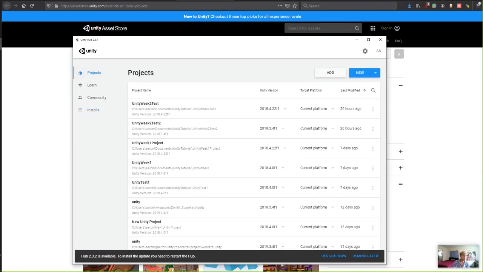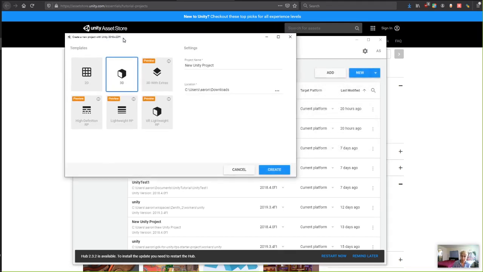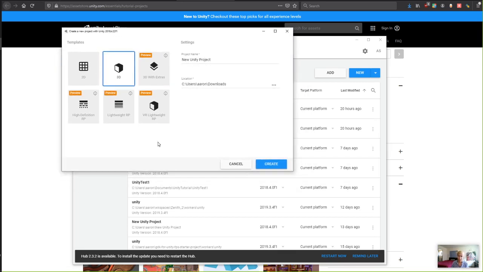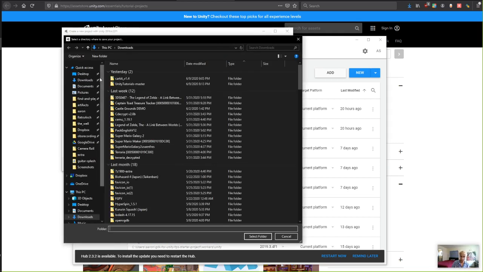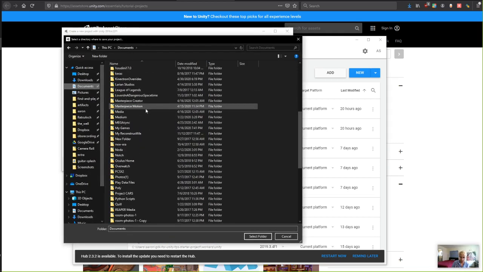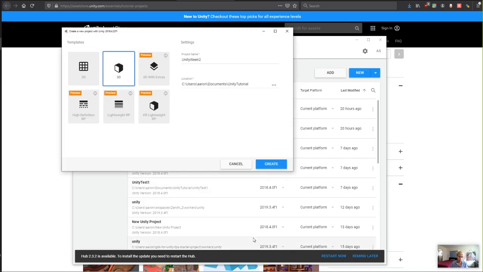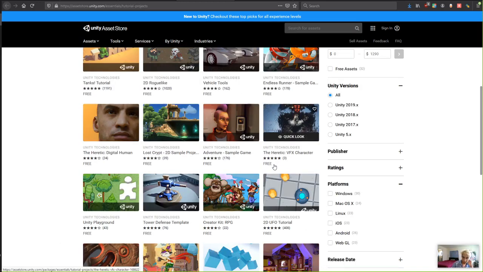What I'm going to do is make a new project. I'm going to make sure that I'm using the version that we all have, which is 2018.4 something or other. This last number doesn't really matter. In a second I'll ask you to do this too, but I open up Unity Hub, hit New, select 3D, and give it a name, Unity Week 2. Probably not going to put this in my downloads because that is a little random. Unity tutorial. Okay, put it in there. Then I'm going to hit Create.